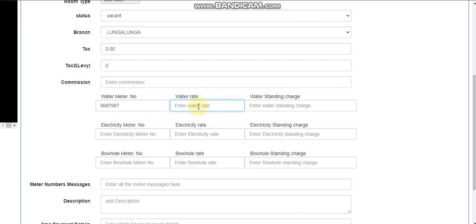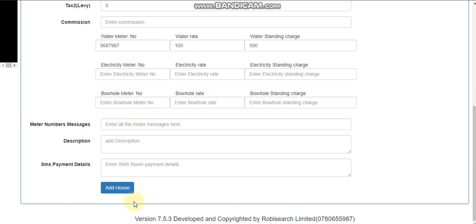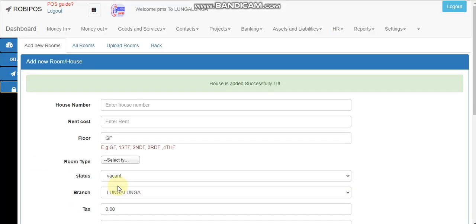If you have a standard rate for water, you put the standard rate here, maybe 100 shillings represents 1 unit, and the standing charge you put there. You can do the same for electricity and borehole if you have them. Then you click on add houses.